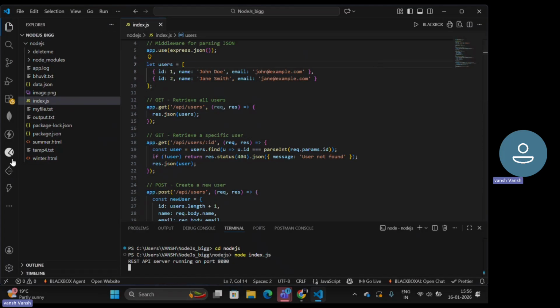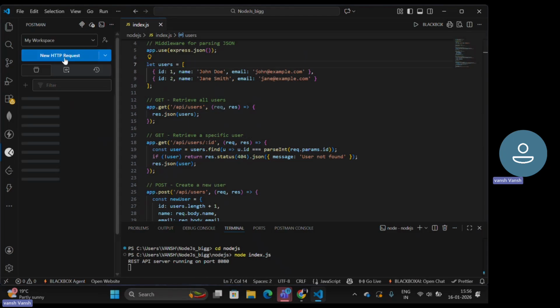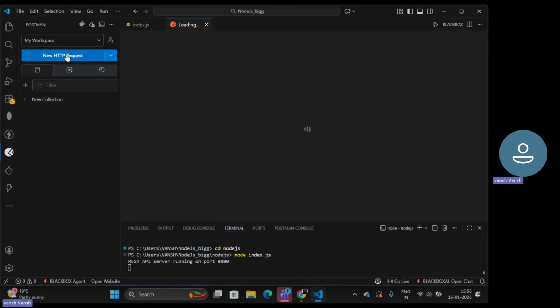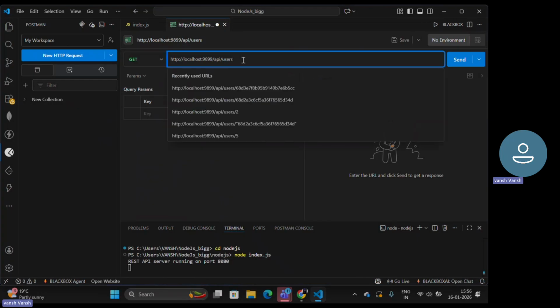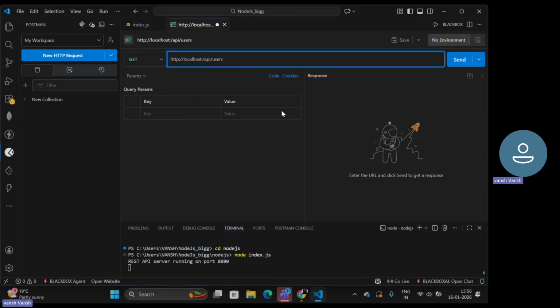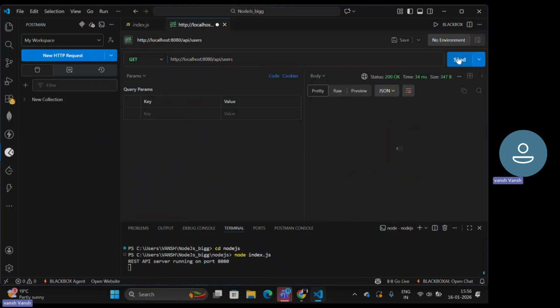Now what I have to do is move to Postman. So I will come over here in Postman and click on this new HTTP request. As soon as I click over here, this type of interface will come. First of all, I have to see the get method for all the users. For that, I have to paste http localhost, and then change the port number to where it is hosted, 8080. So 8080 slash api slash user. If I press enter, are you able to see what I am getting here?